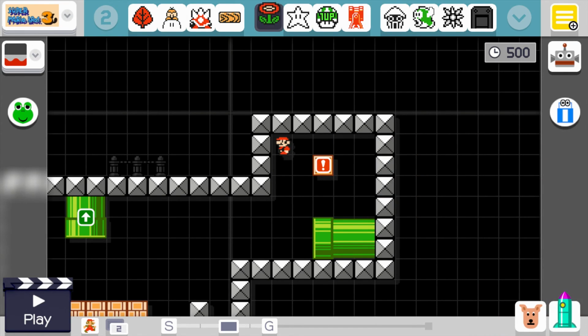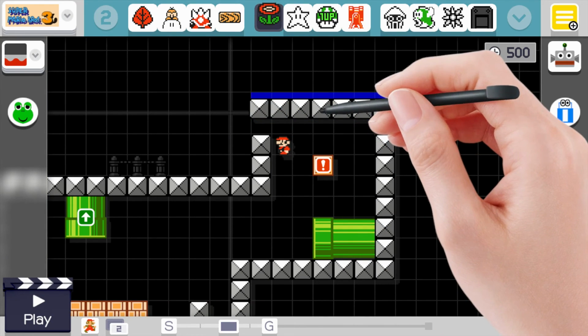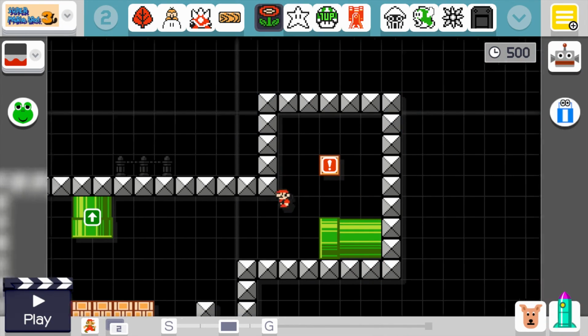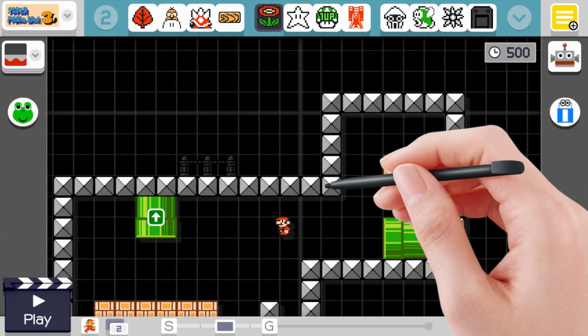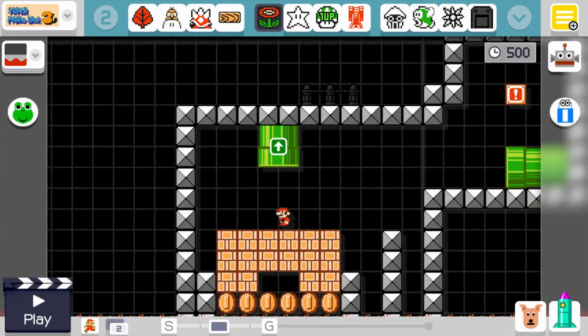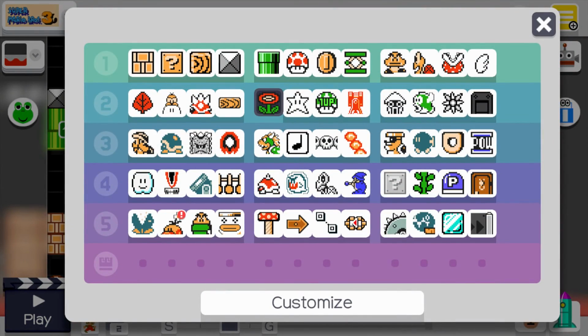Okay, you want to try the grab thing? There you go. Nice. Easy. Yep, and then copy mode, and you just grab one, and boom. Even though you have fire flower selected, you can move that gray box that way. Cool, and then I'm gonna just add a couple things for scenery here, just because that's prettier.